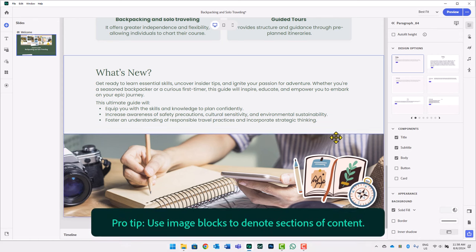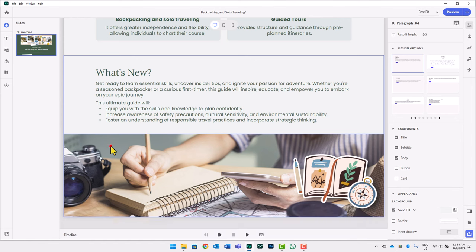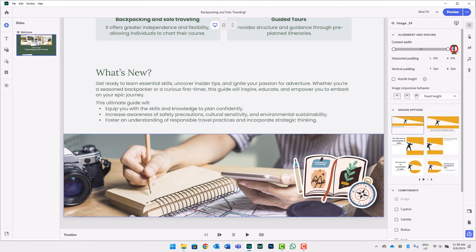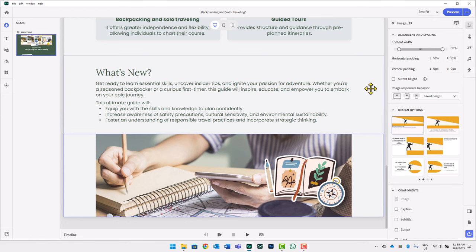Now, one exception might be an image block like this. This might be a really useful way to segment your content. And that's something that I've thought a lot about. 100% width for an image block, I think, is totally appropriate. But let's see what it would look like if we set it to be 80 as well. So if I turn that to 80, that still looks okay.